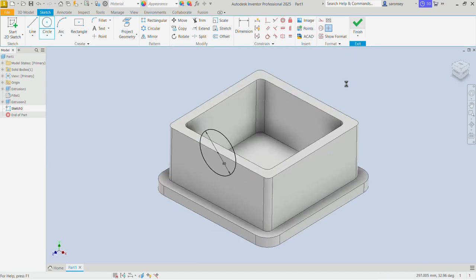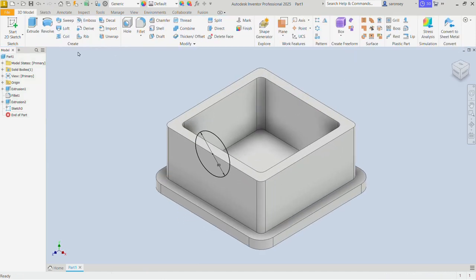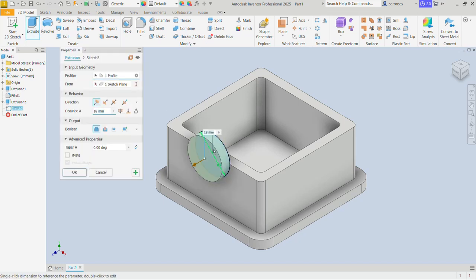Now you can finish this sketch and we want to extrude. The extrude command. The profile has been correctly selected, but the boolean, we want that to be a cut, and we want that cut to go through all, which means it would go through this part and also that part, just like we see in the preview. Now I'll go ahead and OK.